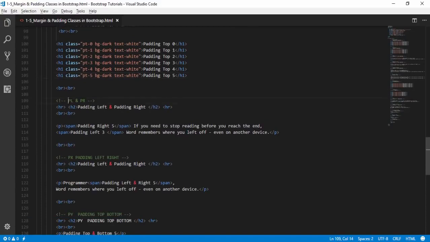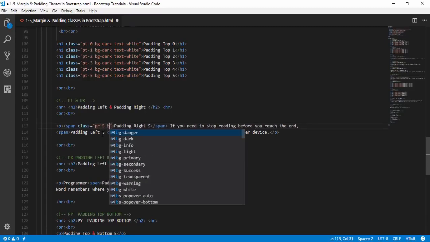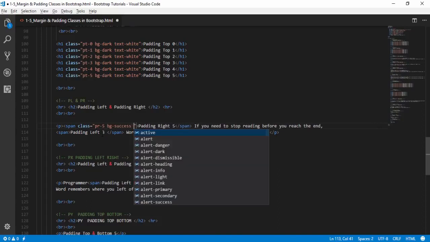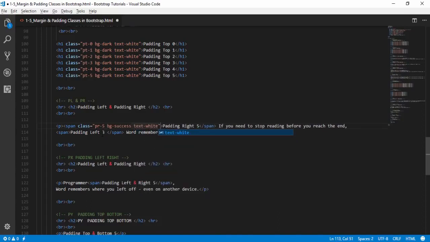Okay, PL means padding left, PR means padding right. Those are different classes in Bootstrap. So I use, guys, the class PR, which means padding right 5, bg-success, text-white, right? And this is basically padding on the span tag.